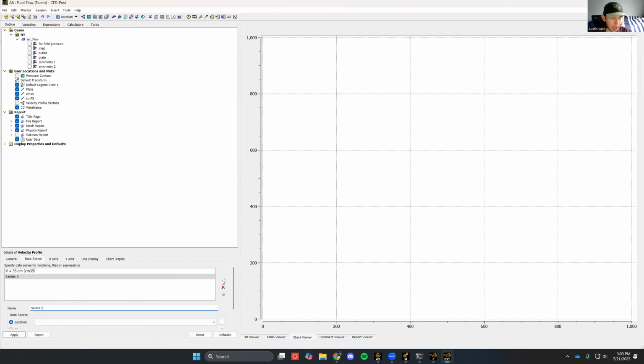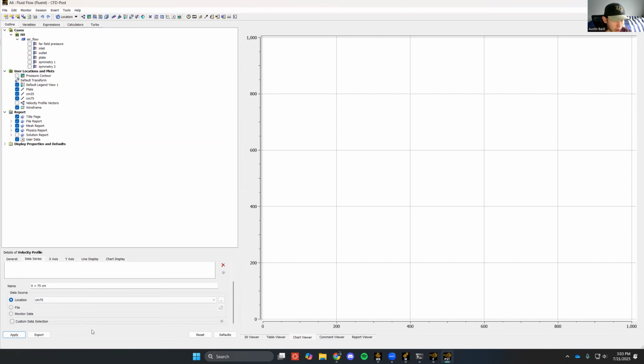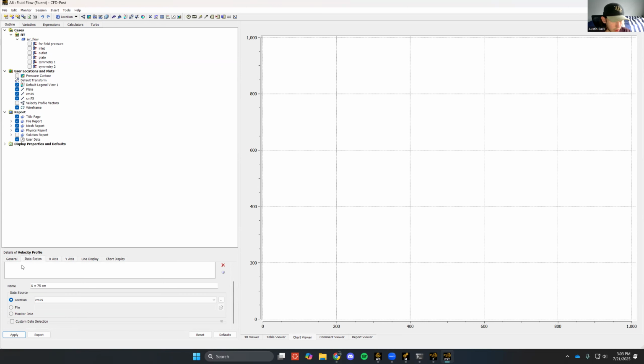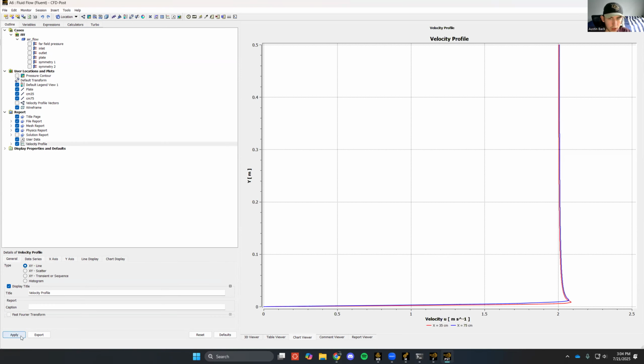And then we're going to add a second series because we want to put them both on the same graph. X equals 75 centimeters. And then again, we're going to select that 75 centimeter line, and you can see it shows it here. Looks good. For the x-axis, we want the velocity in the x, so velocity u. For the y-axis, we want the y-axis. So that should be good. Let me make sure there's nothing I'm missing here. I think we're good. Let's apply it.